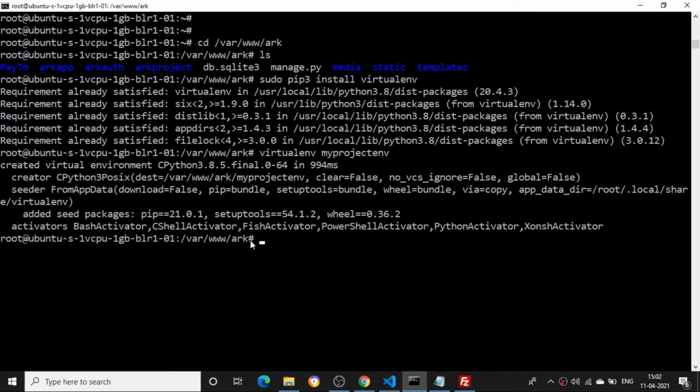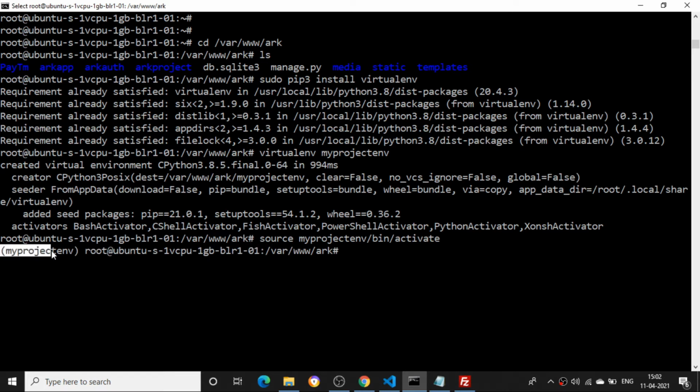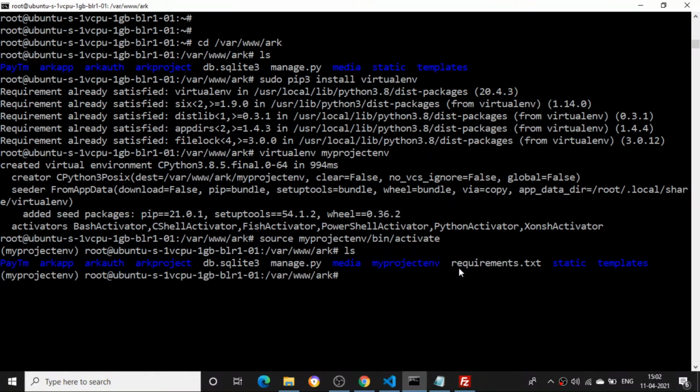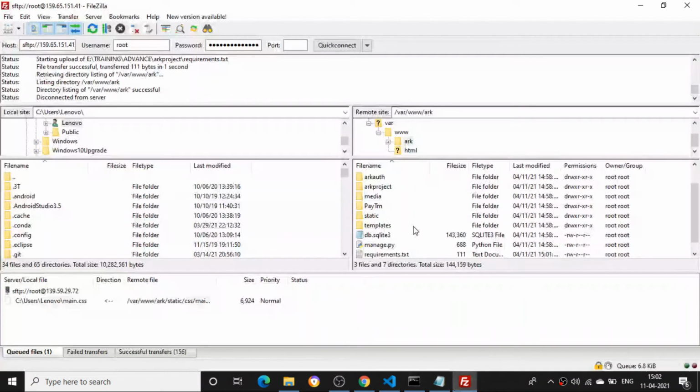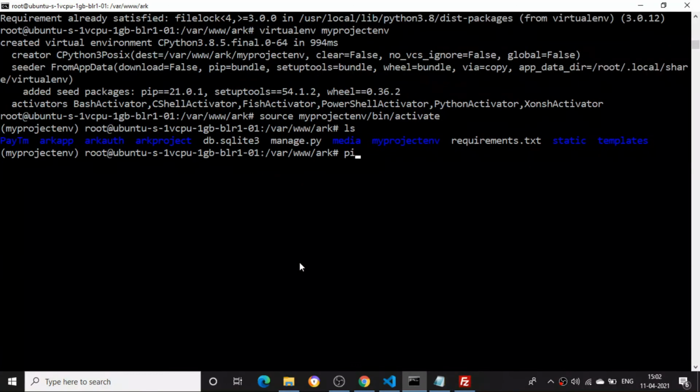Now I need to activate it. I'll just tell source myprojectenv, which is the virtual env I have created, slash bin slash activate. Once I enter, you can see my project environment folder has been activated. Now if I just tell ls, you can see all the folders I have. What I need to do here is install all the modules from requirements.txt. I can even install directly with pip3, pip install Django. So I can install Django here.